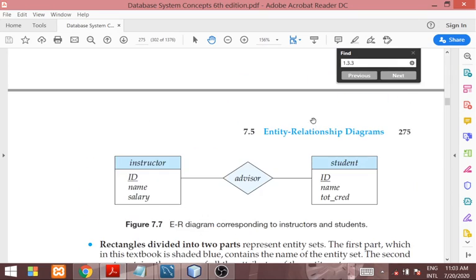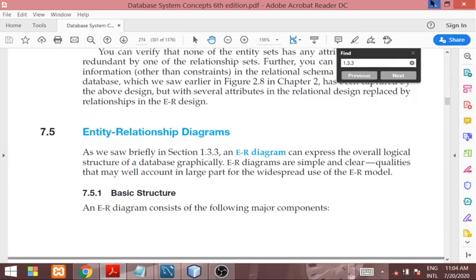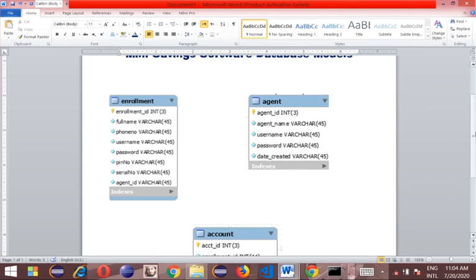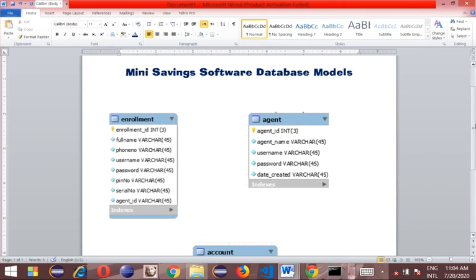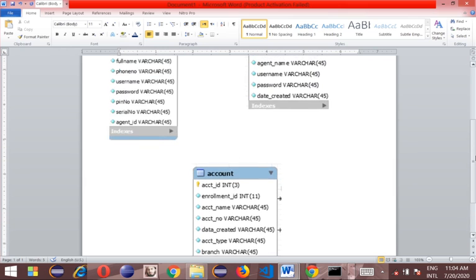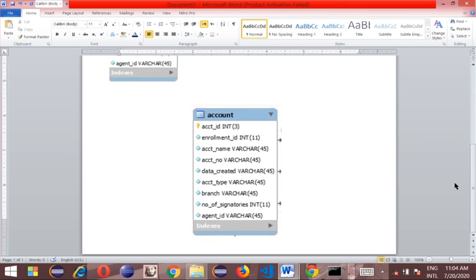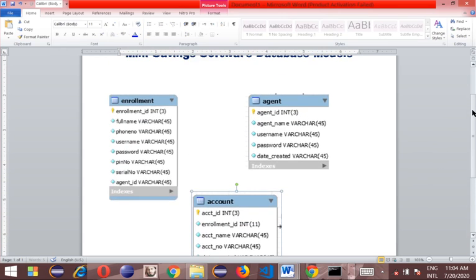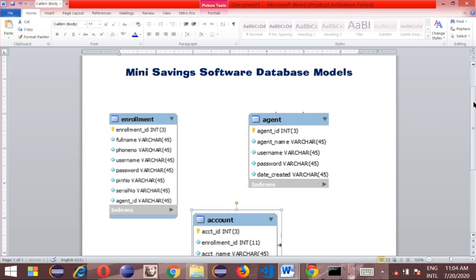But what we are going to discuss today is how to use modeling tools from MySQL Workbench. How do we use it to model our database? How do we know about entities, mapping, relationships, and all that? We shall model this database, even though these are not the only entities. I only extracted some, so let's have a hands-on on them. These are the three tables we're going to create, and then create their relationships.